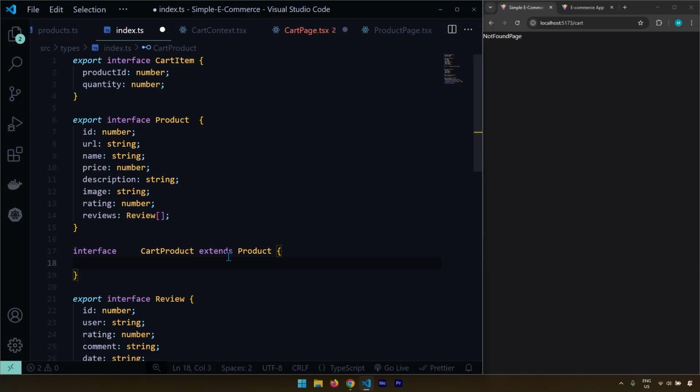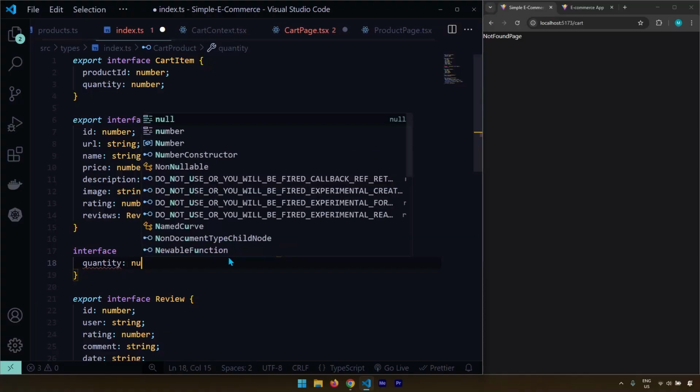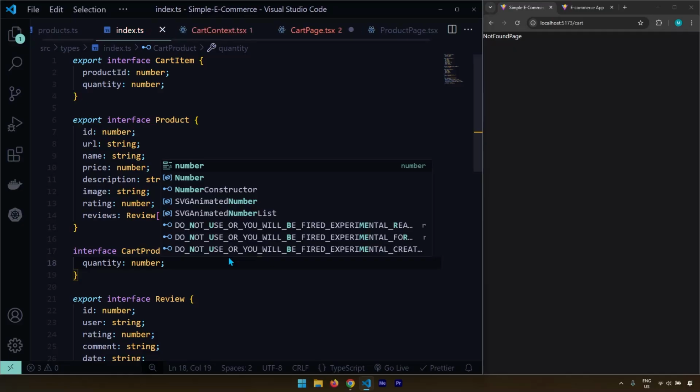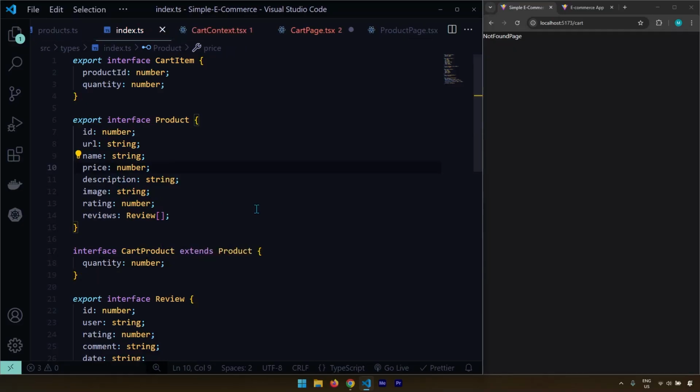And that's why I like interfaces. This you can't do with any other type. And it's going to have one thing inside of it, and that is going to be quantity with a type of number. And there we go.